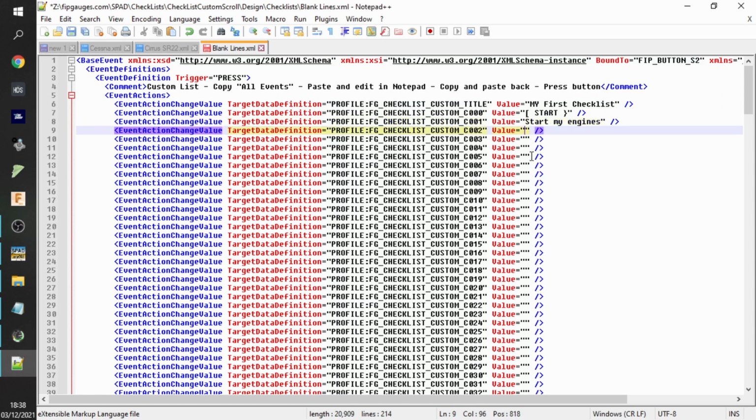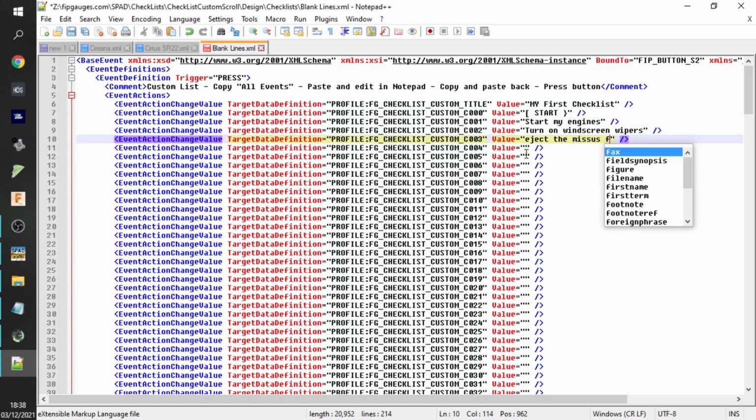Next line can be turn on windscreen wipers. Then we go eject the missiles from the plane. Yeah, you probably won't like that, but anyway, you get the idea.